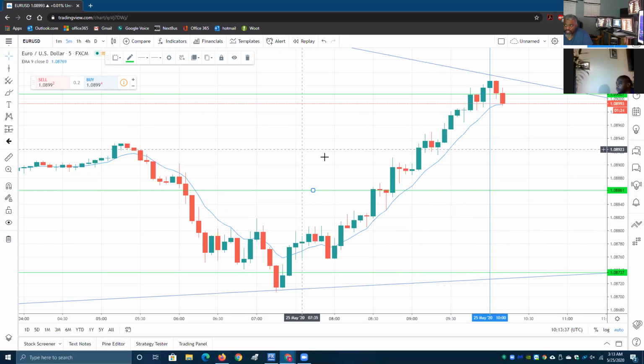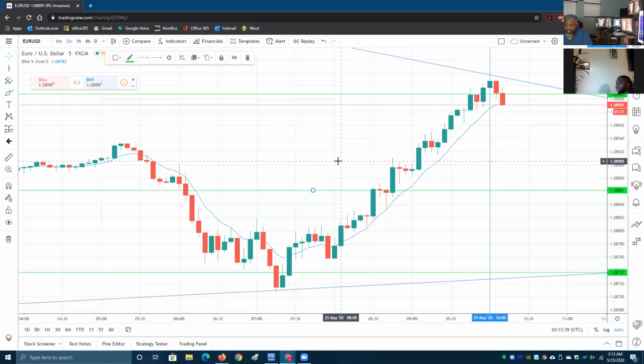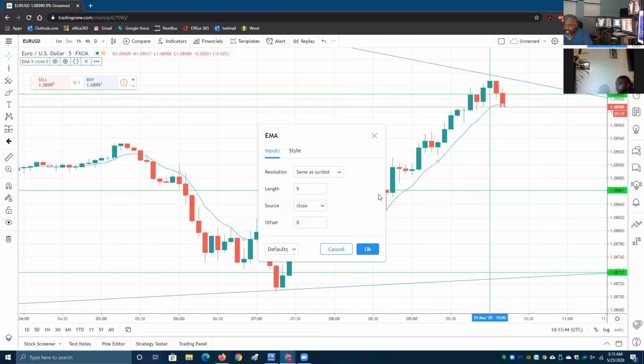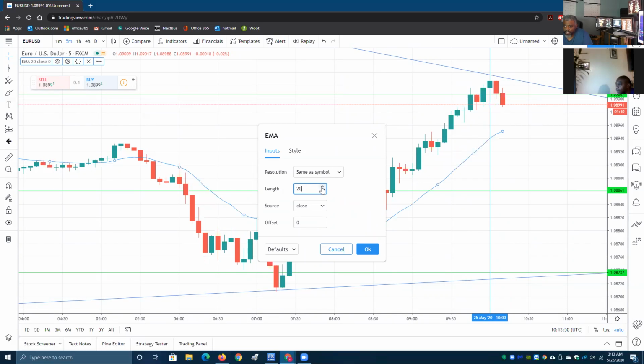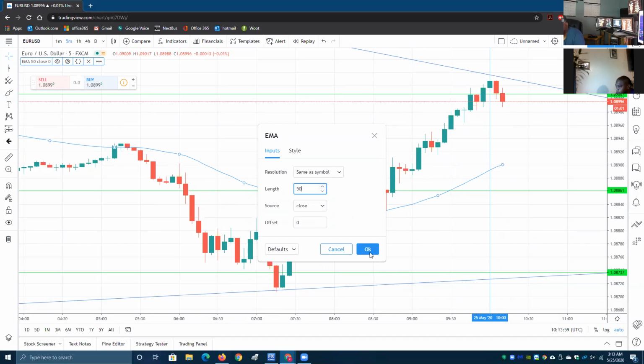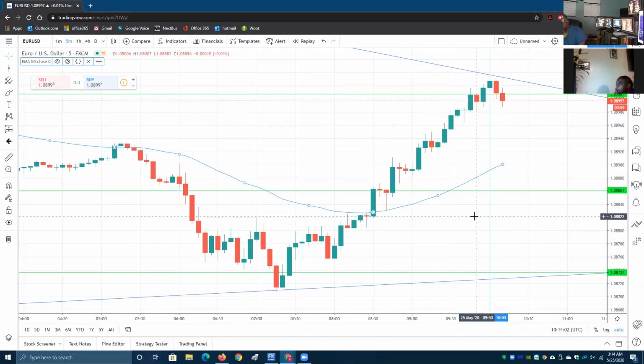Okay, so now click the line itself. Double click the line. Change the length to 50. That's the one she uses, a 50 EMA. Okay, there you go. So it's over to Jones, so that's good. So now that's a buy sign, which is what we're already looking at.